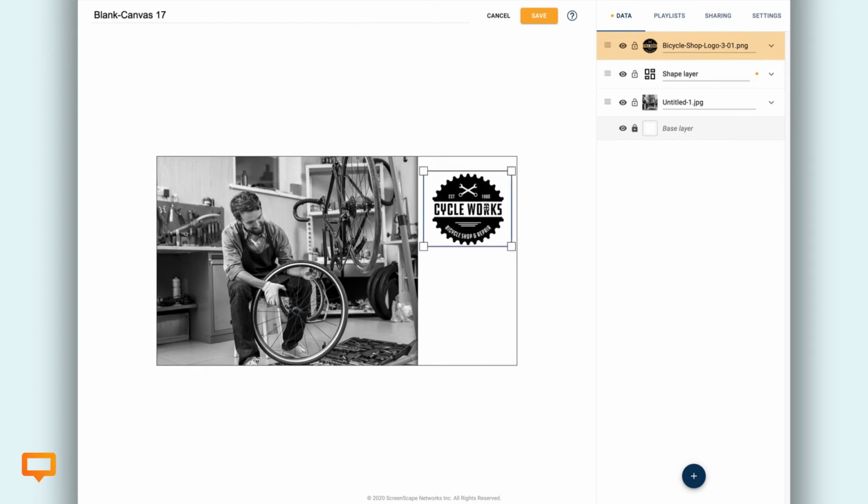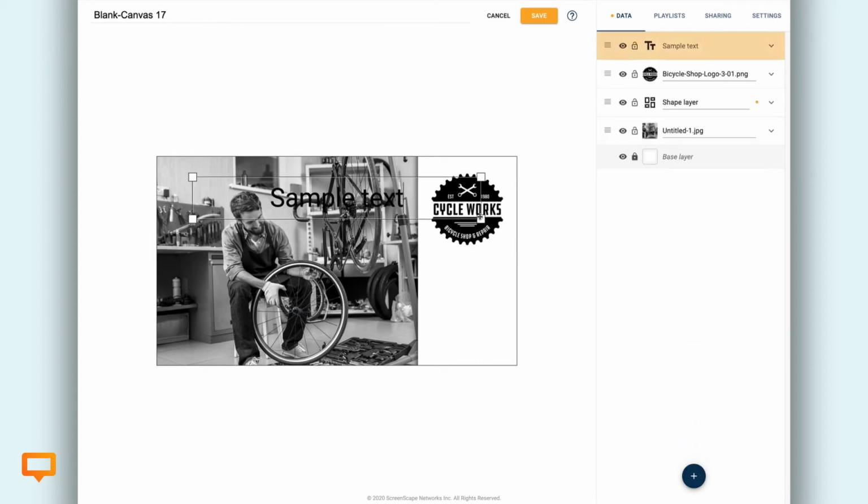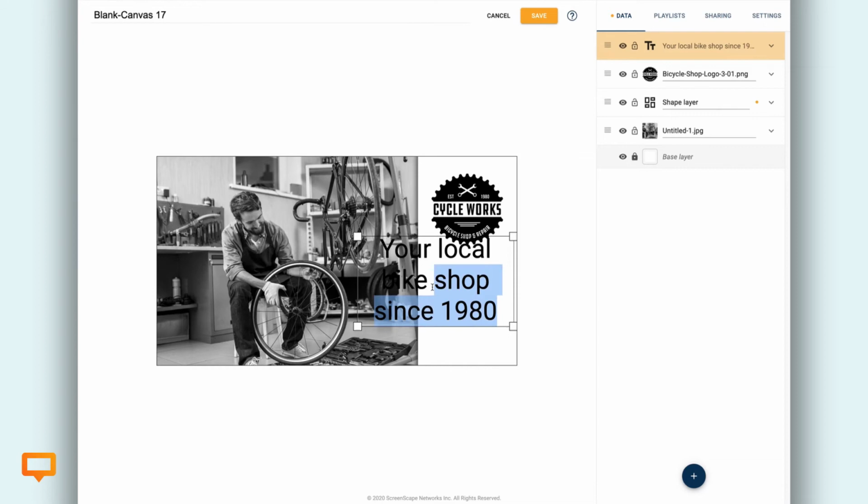Okay, now that I have this resized and looking good, I'm going to add a text layer just for a nice little tagline for the bike shop. So I can just type in my message right here and make that quite a bit smaller so it fits nicely. Maybe about, let's say, 22 points should be fine.